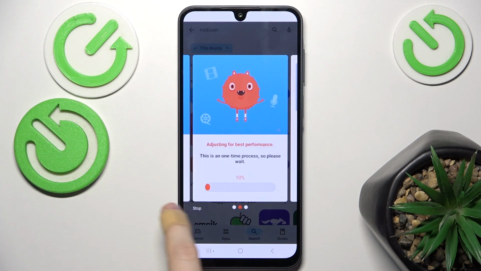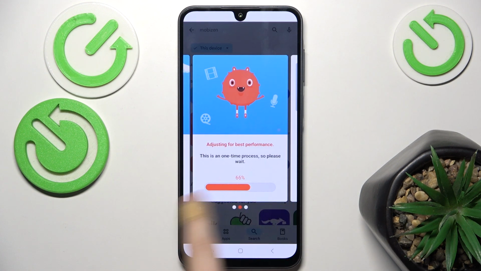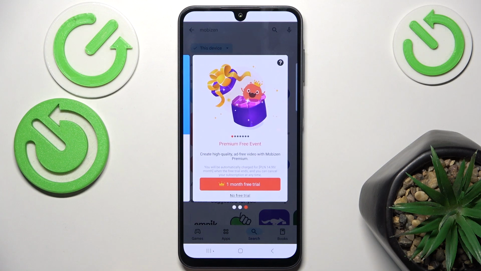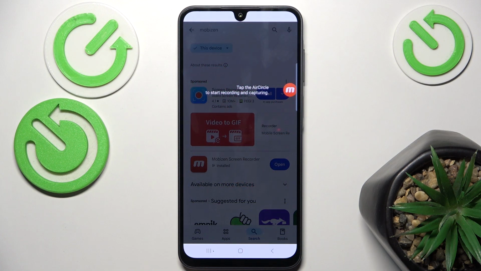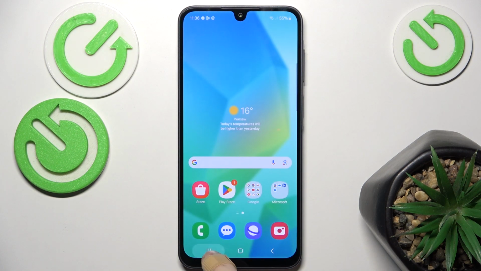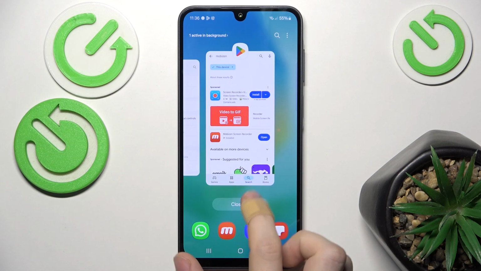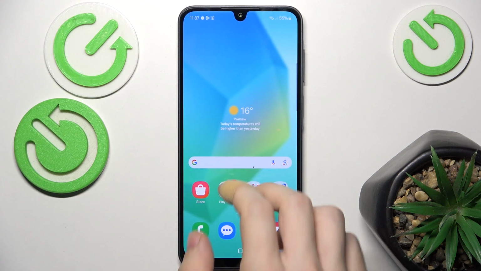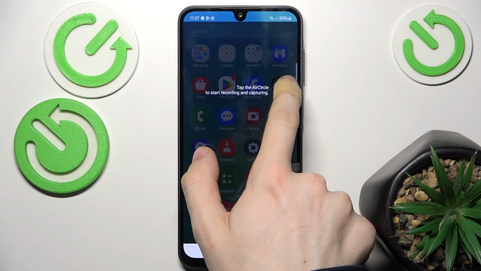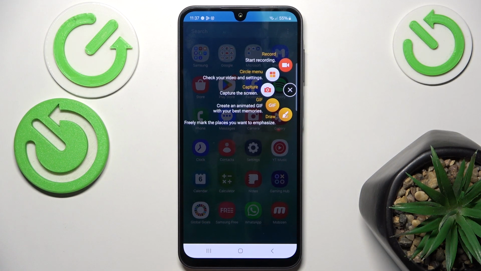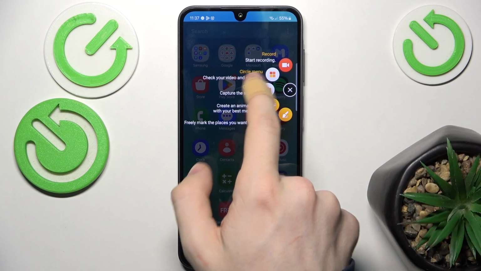Now let's go here. Okay, it's adjusting. I'm gonna click on no free trial because I want to do only the free options. And now you can see I can just tap the circle to start recording, but I think I first need to open the app, then not click anything on the screen. So the circle, then I can start recording.